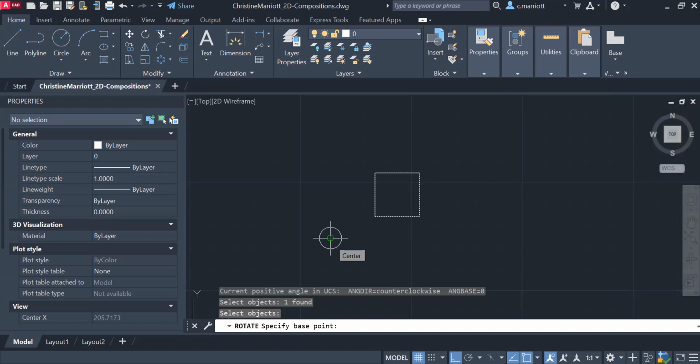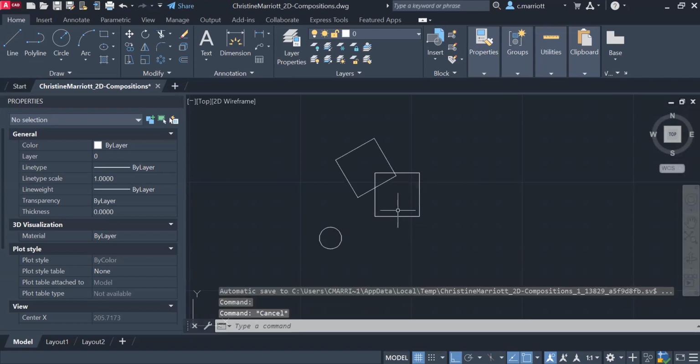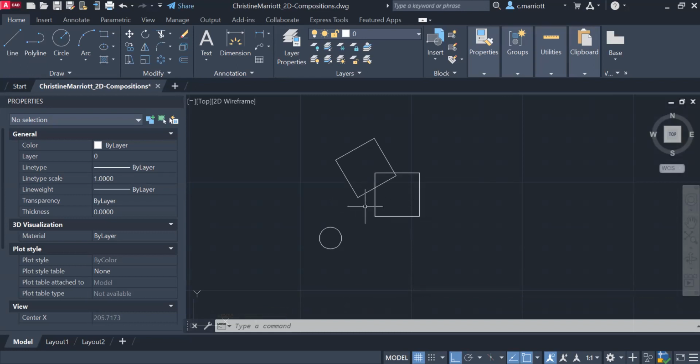So I'm going to go over here and click. And then when it's asking for the rotation angle, I'm going to input 30. Okay, so that's 30 degrees, the angle from here to here. Okay, so that's the second part. So copy is the first, rotate is the second, and then scale is the third.